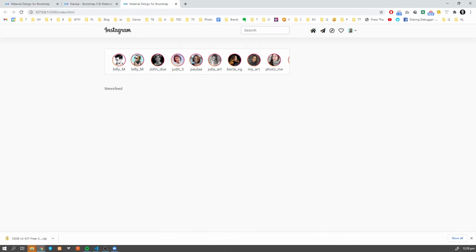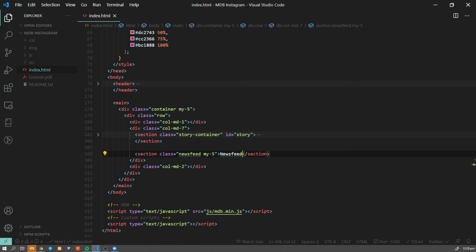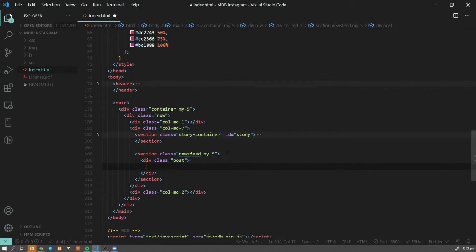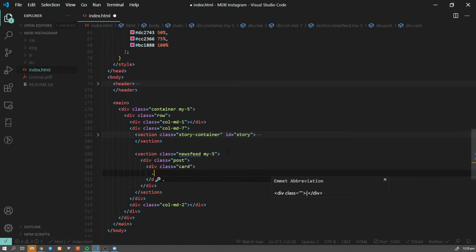So it's gonna be our newsfeed. Okay, so we're gonna use MDB cards here. So I'm gonna create a post div, and within this post we want to use card. Now we want to add some card body.